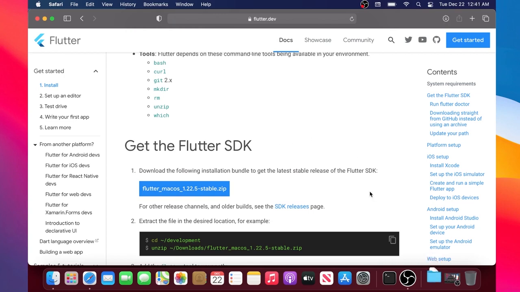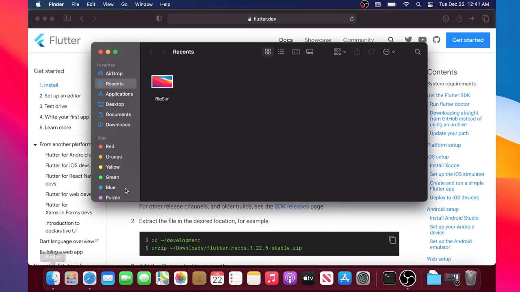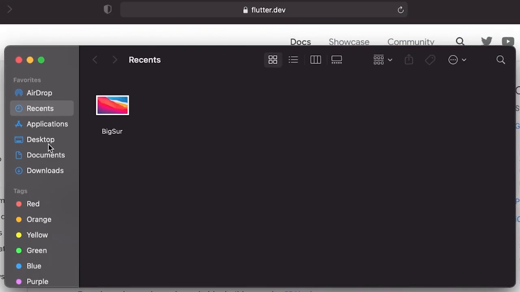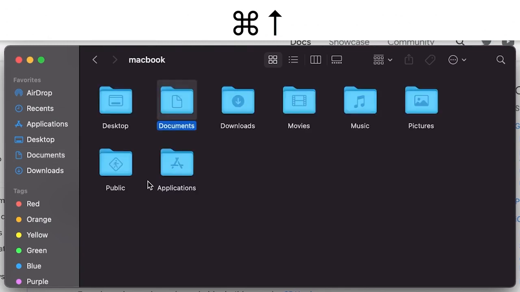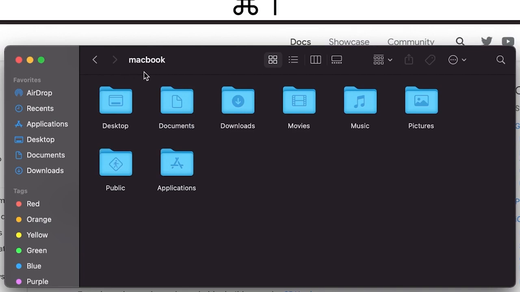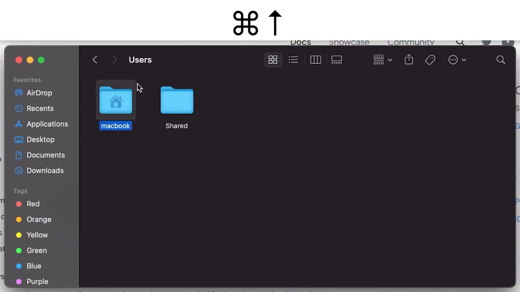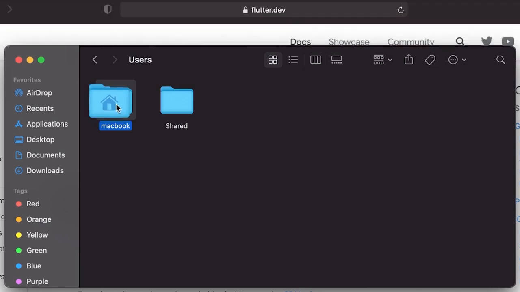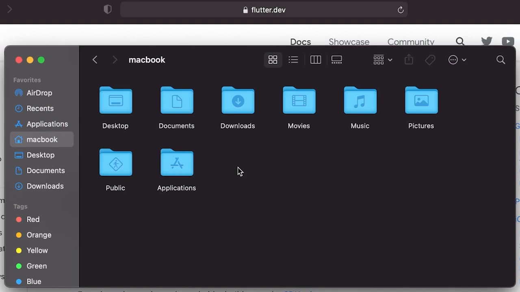And then when it is done, you will go inside your Finder. And in your Finder, we will need to find the highest level folder of our Mac. To do so, we can go on Documents and you can press Command Up. You will now be inside your computer folder. I named my computer MacBook. Then you will press Command Up again. You will take your main folder, called the name of your computer. For me, it is MacBook. And inside this one, you will create a brand new folder called Flutter Dev.